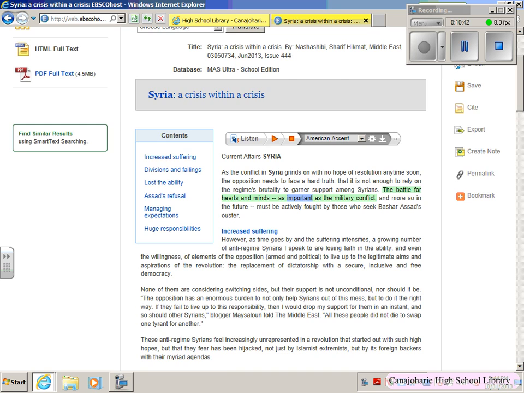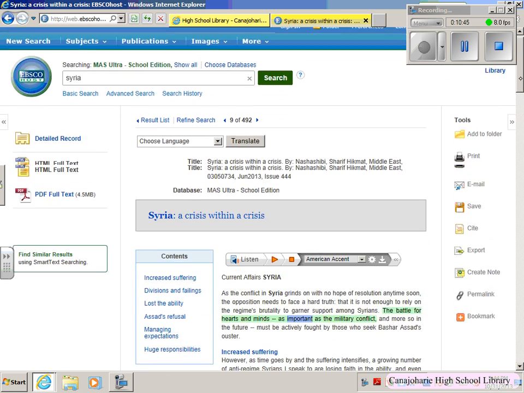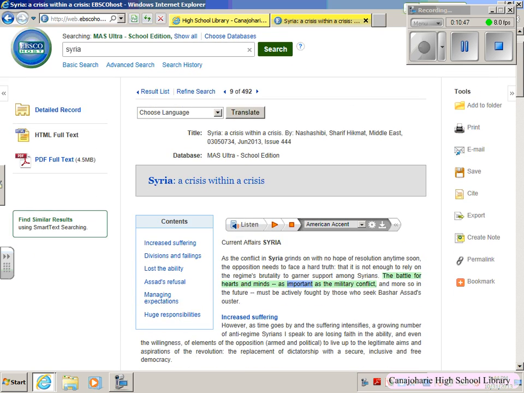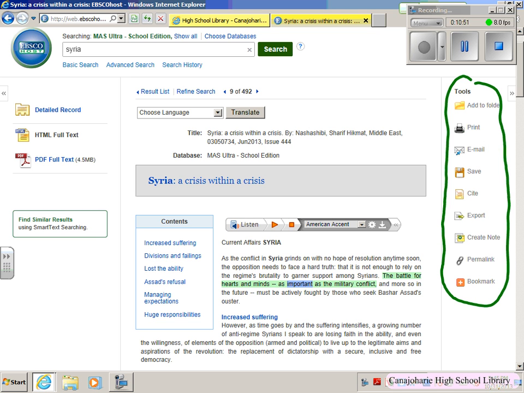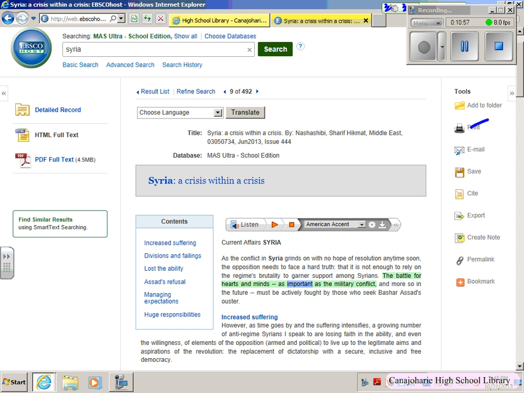If you want to save or print the article, that menu is over here on the right-hand side of the screen. Printing is right here, very obvious one. You can email it as long as you have access. A lot of people naturally want to go to save, and you can do it that way.